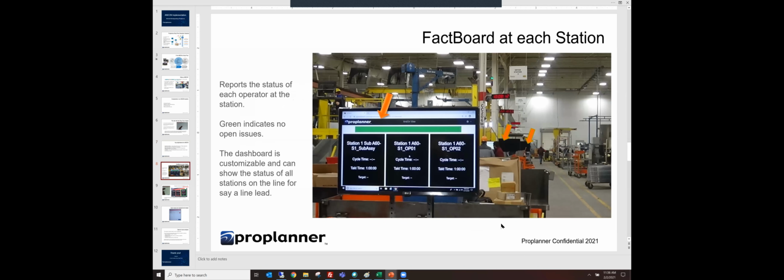From an implementation standpoint, this is at the customer where we implemented the solution. You can see that they have a monitor at each station. That monitor by default is showing the status of the station. So basically a green bar in this particular station. These are all station 1s and 3 operators working in that station. But the green bar indicates that everyone's okay, everyone's working without any issues.